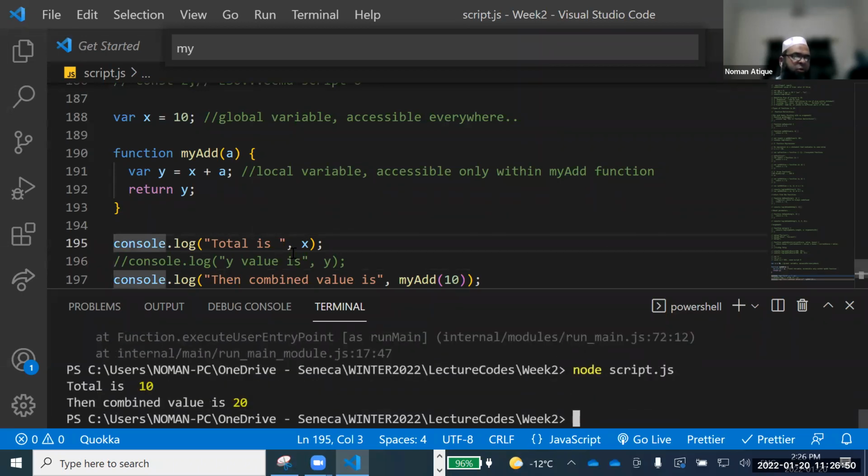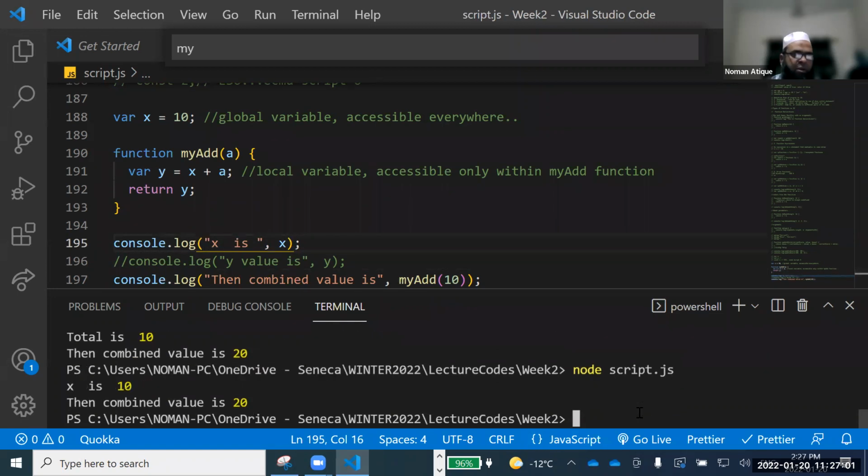you see now it is showing total is 10. The value of x is 10, right? So x is 10, and then the combined value is 20. I am providing this 10 value over there. This 10 is going over there, and 10 is being added to the x, and this y becomes 20, and then this y is printed.